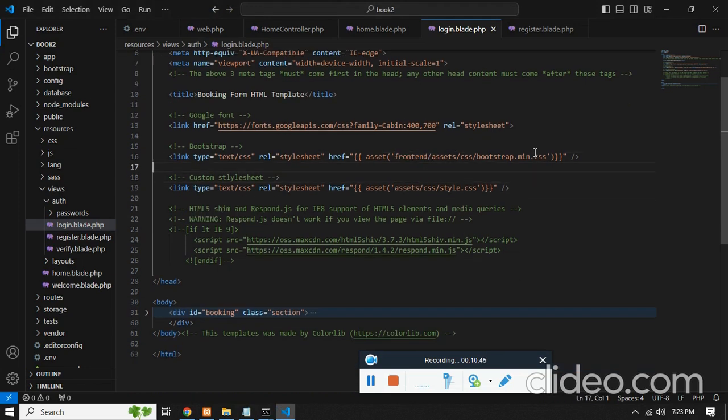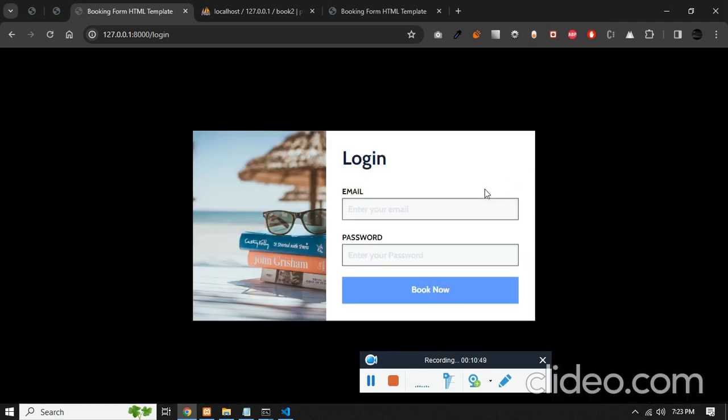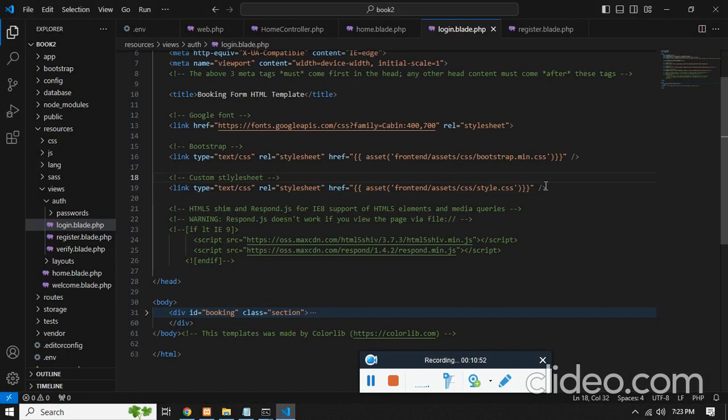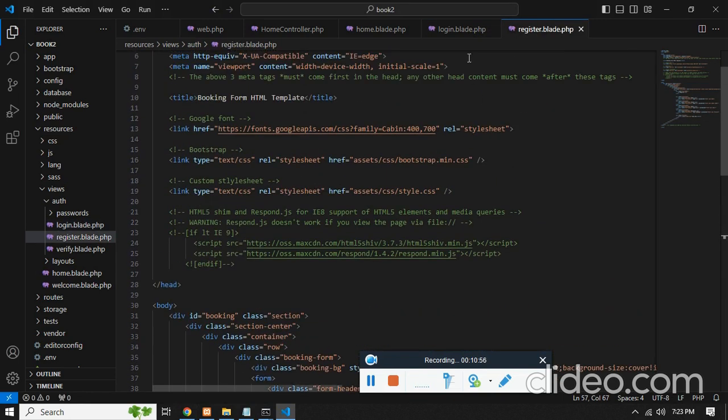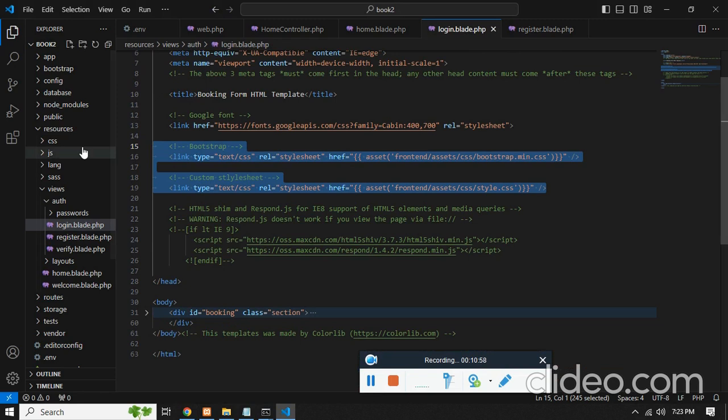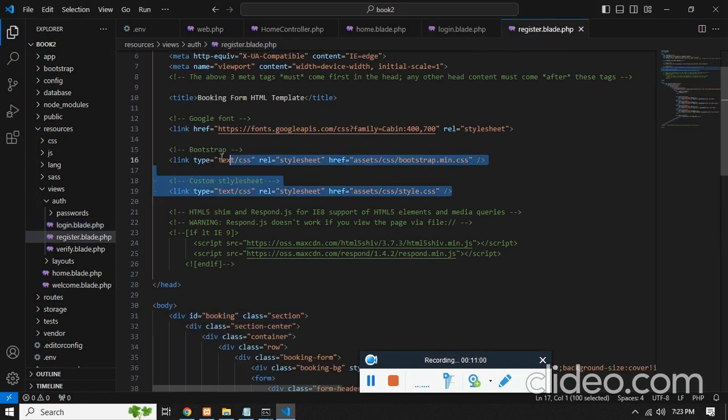Of course, front end. You see the login works. The same way, these two files are same, so the head part is going to be same. Let me just copy the whole thing and paste it over here.